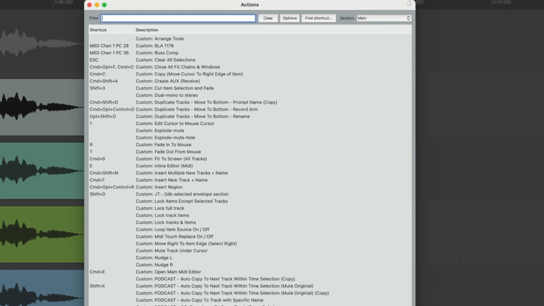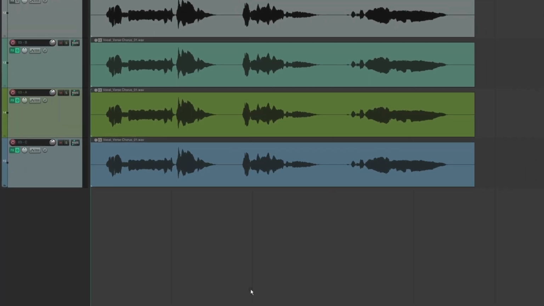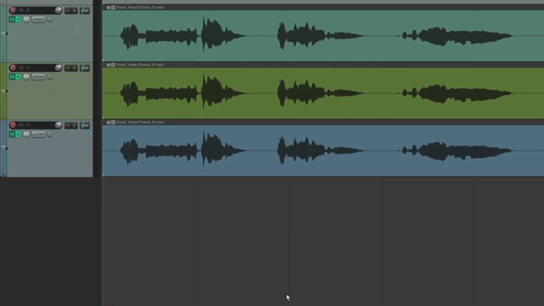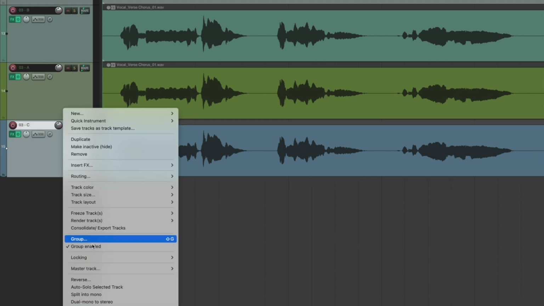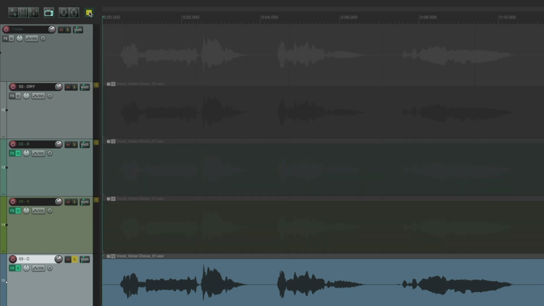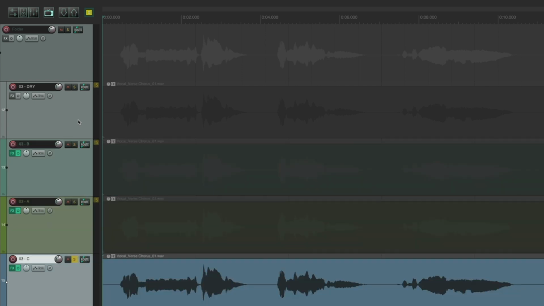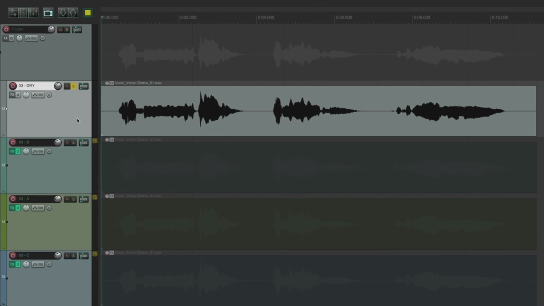In the actions list, I found this shortcut, which is scripted by Me2Beats, called Auto Solo for Selected Tracks Defer. Now, this is a toggle shortcut, which means you can turn it on or off. So instead of creating a keyboard shortcut, I added this to my right-click menu on my track control panel and also created a button. So when I engage the action, I can cycle through each track and it will automatically solo the selected track while simultaneously unsoloing any other tracks. A super fast option if you're wanting to audition individual tracks quickly.